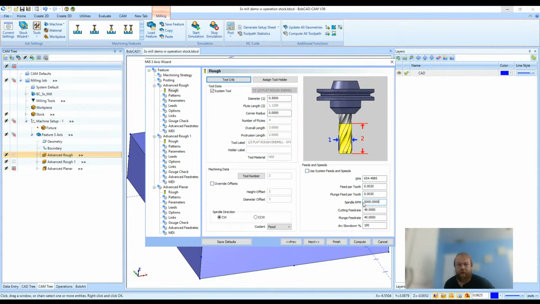I can set the RPM at 5,000 revolutions per minute, and then a cutting feed rate of 40 inches per minute and a plunge feed rate of 40 inches per minute. So those are the feeds and speeds that I'm using for this tool.